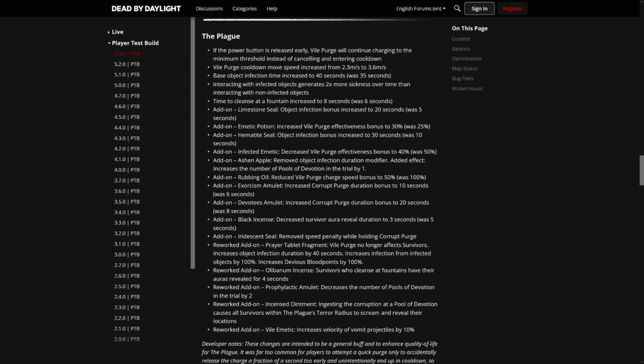Base object infection time increased to 40 seconds. That's whatever. Interacting with infected objects generates 2 times more sickness over time than interacting with non-infected objects. So if you're working on a gen that's infected, you will get sick very quickly. Which is good because it felt negligible before as the killer. When you're playing Plague, you're like, aha, they touched it and got sick, but it still took forever.